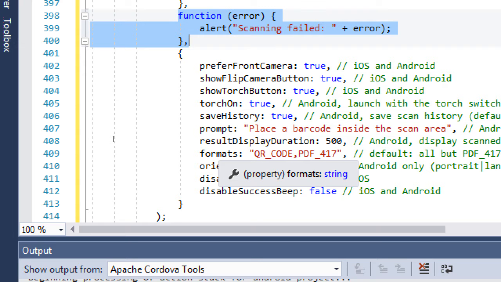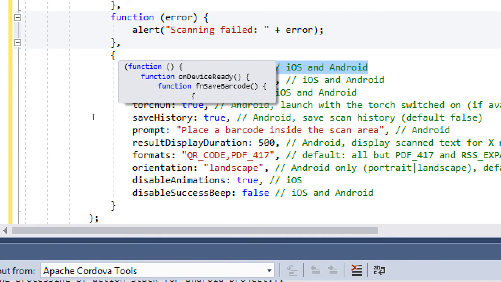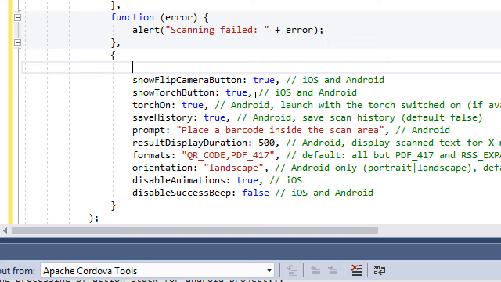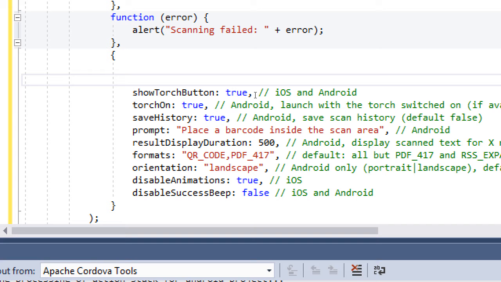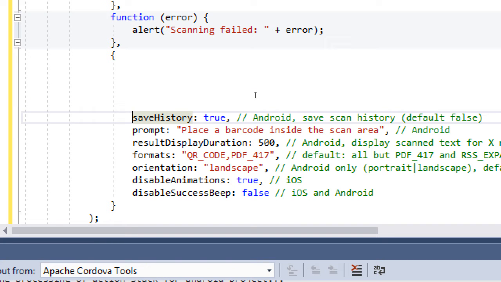You can put it how you want, but here's how I want. I don't want the front-facing camera, so I'm just going to delete that one completely. You can set it to false. It's the same. But if you delete it, you save bytes. I don't want the button to flip either. Delete that. I don't want to turn on the light. Delete that. I don't want the light on. Delete that. Save history: I don't really need it because we're going to save those barcodes to our database. So take that out.